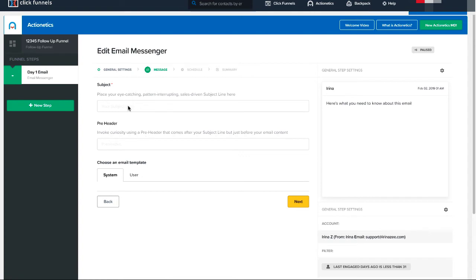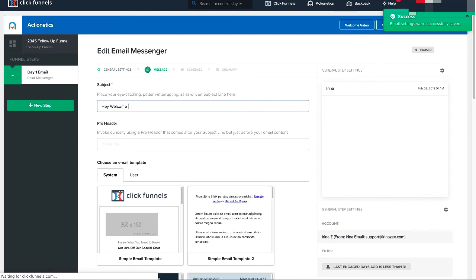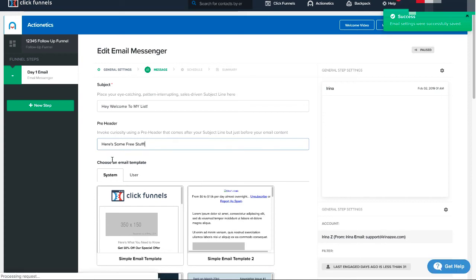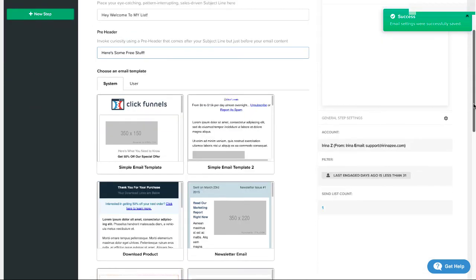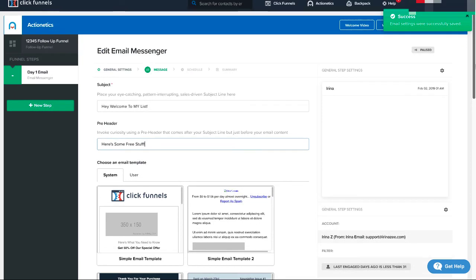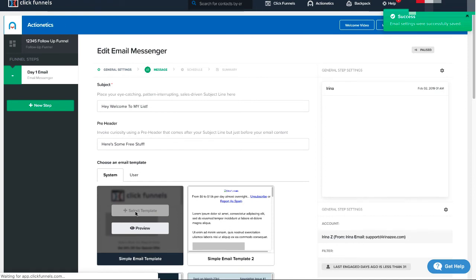We're going to give our email a subject line. So we'll just say, hey, welcome to my list. And the pre-header is going to say, here's some free stuff. And you'll go ahead and choose the email template that you want to use. If you have your own templates that you've already saved, you could use those, but you could also customize all of these templates. So we'll go ahead and just select this template.